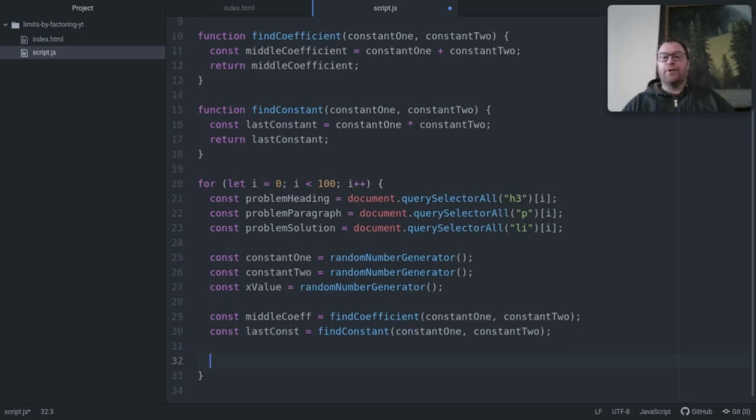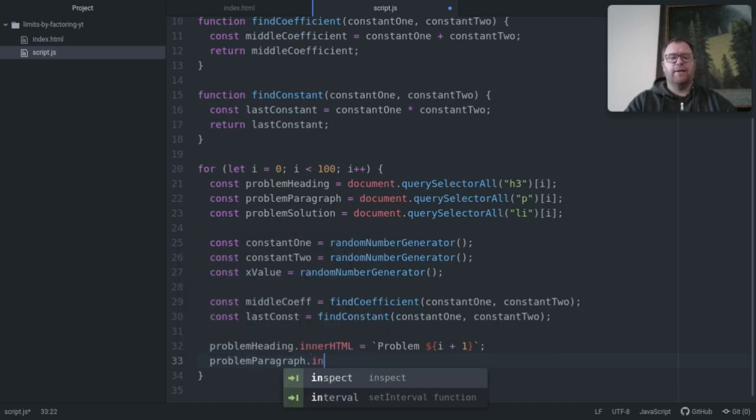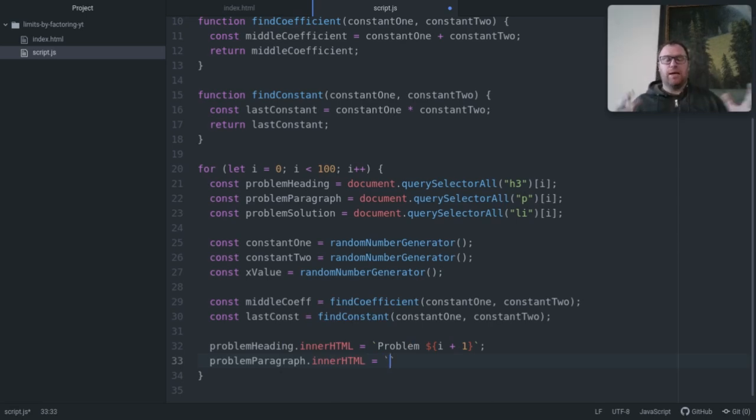Now we're going to write out the problem. So we first want to write out the problem number. So we're going to say problem heading dot innerHTML. That's going to equal, we're going to use a template literal. So we're going to say problem and then $, and then i plus 1, because we don't want to start at problem 0. We want to start at problem 1 and go up to 100 versus 0 to 99. Okay, and then I'm going to say problem paragraph, and the innerHTML of that is going to equal, well, we're going to start here, and we're probably going to use a couple different lines here.